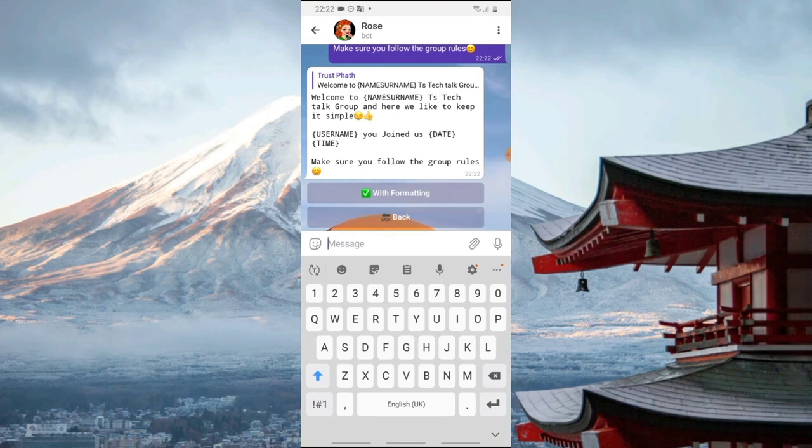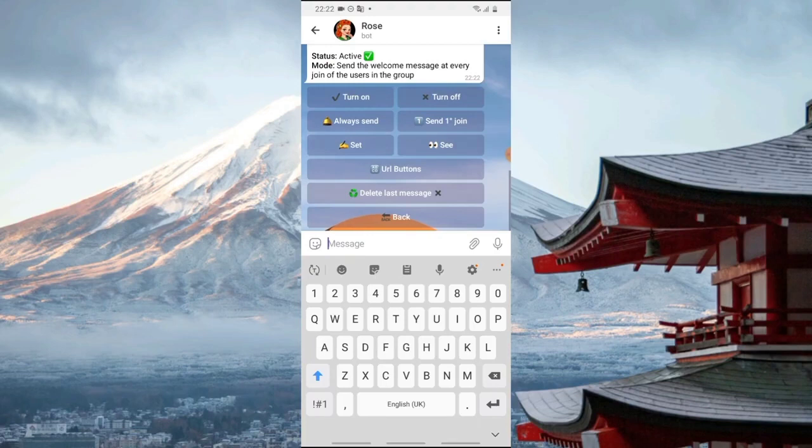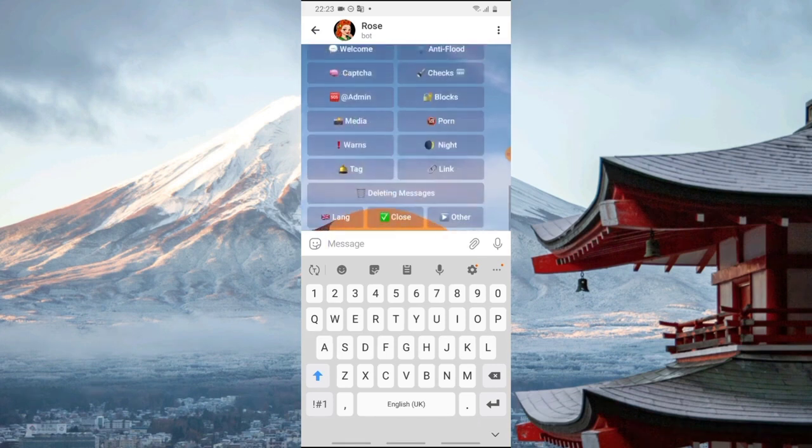Now let me go ahead and back out, and I'm also going to back out again. And for some reason, if you want to delete this particular message, you can always go ahead and click on this delete option right here. And if you want to change or edit, just click on the set option for you to edit. Now let me go ahead and back out.